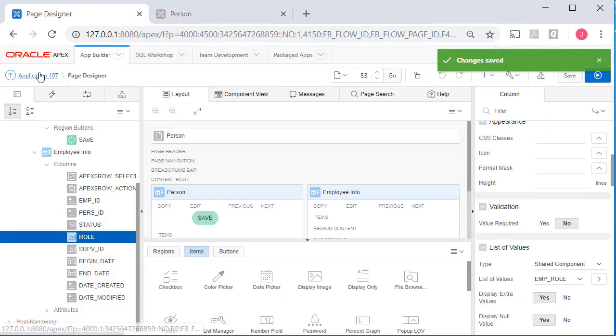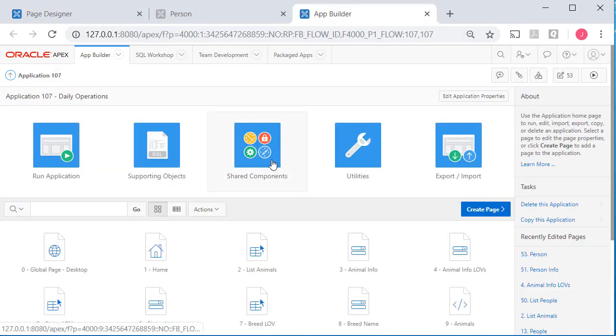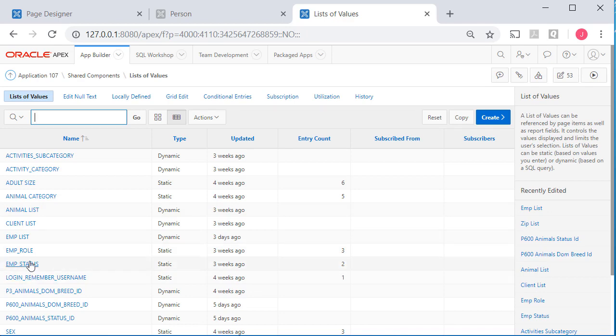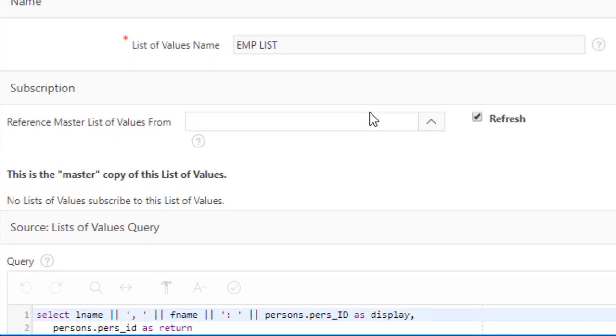Then I'm going to do a right click on the application so that I can get to shared components from that tab, and I will go to the list of values. Now I'm not going to actually edit this particular LOV. Let's take a look at it quickly.